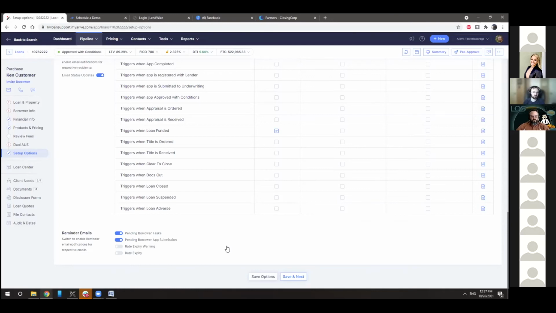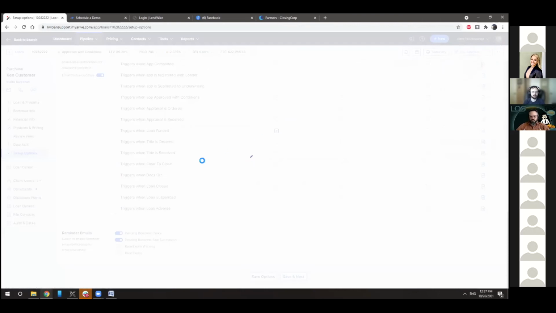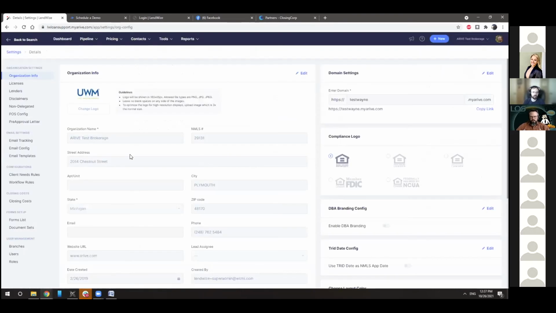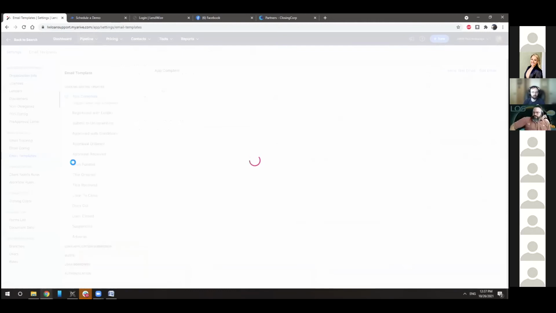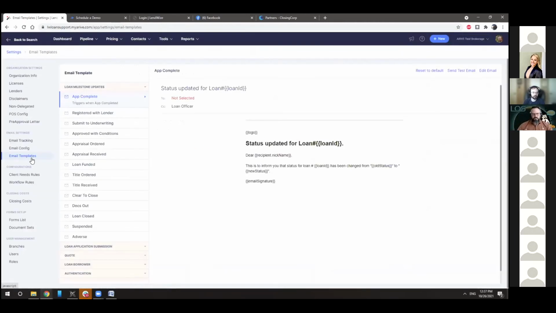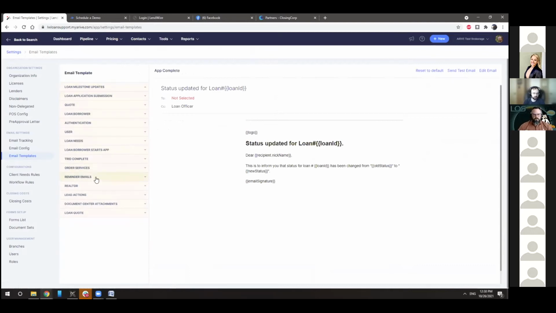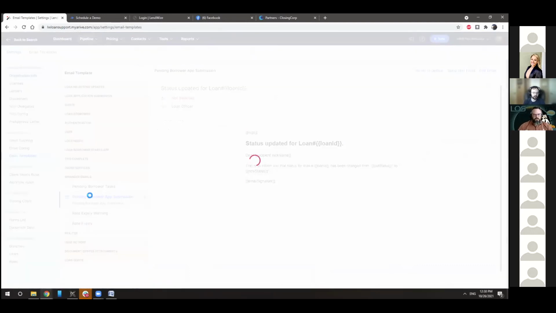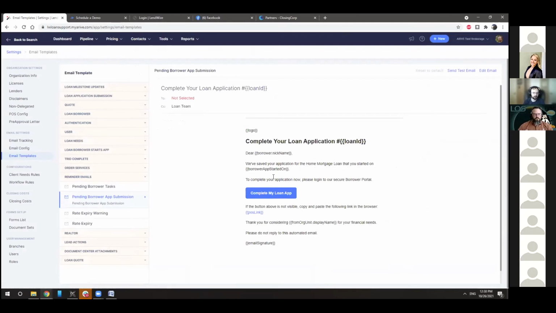Admins can configure this. So if admins want to default this on or off, they can do that in the company settings. And they can also template the actual email that gets sent for the reminder. So an admin can come in and go to email templates in here in the company settings, and go to reminder emails, and they can actually edit this template.